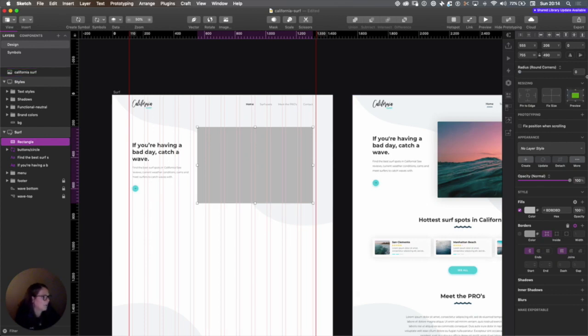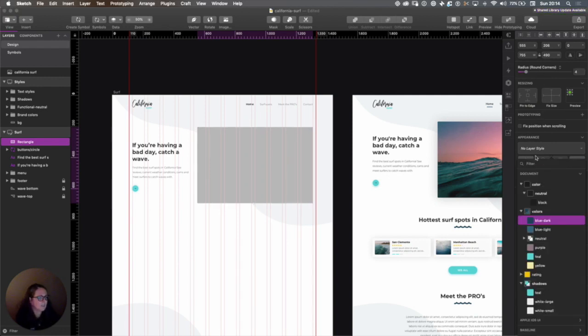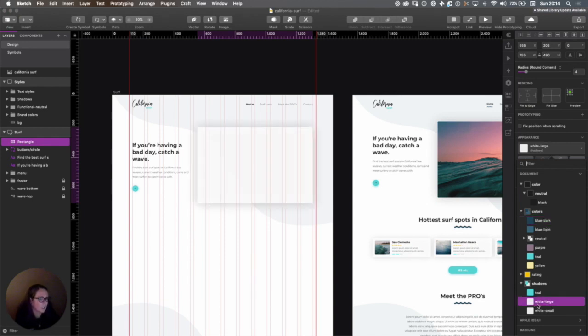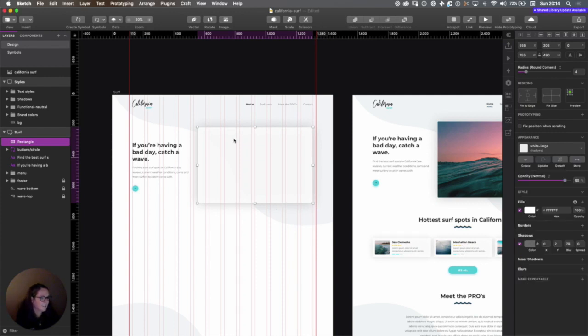Now I'm going to add a border radius so we have a little bit of rounded corners, and the value is going to be 4. And I'm going to apply a layer style to this. It's going to be a shadow, and I think we're going to go for the white large one. You see how it's nice? It has a little shadow, so like it's on top of that wave in the background. And rather than the fill being a color, we want that to be the image.